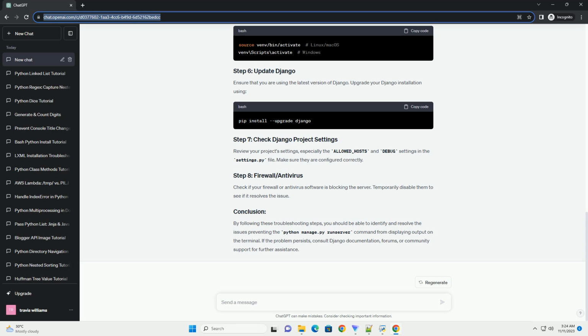If you are using a virtual environment, activate it before running the server. Ensure that you are using the latest version of Django. Upgrade your Django installation using. Review your project's settings, especially the ALLOWED_HOSTS and DEBUG settings in the settings.py file. Make sure they are configured correctly.